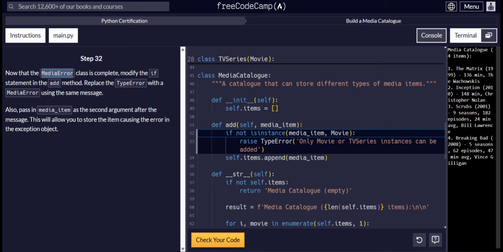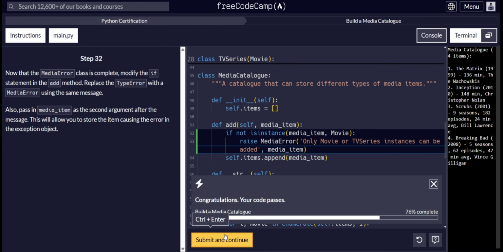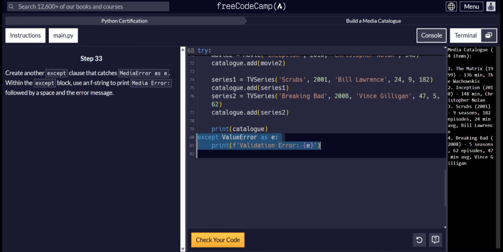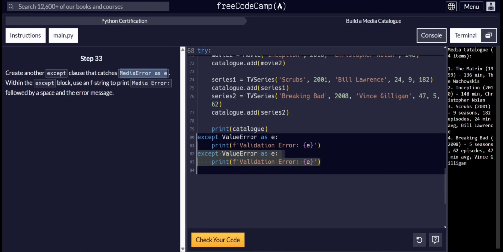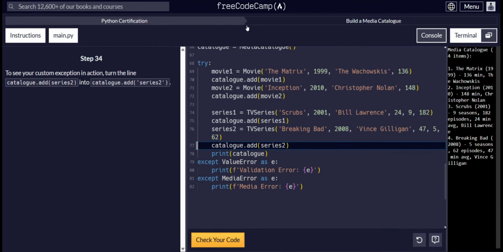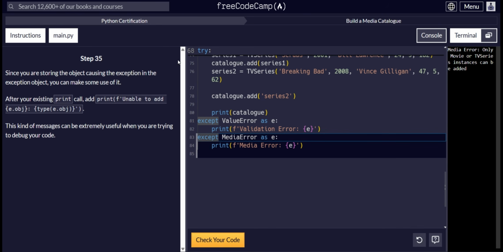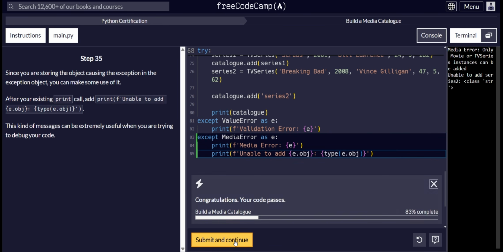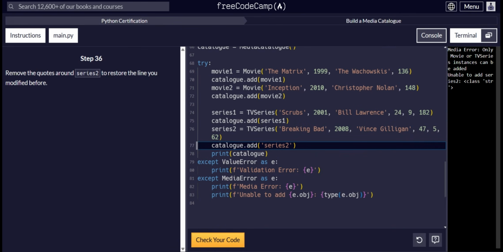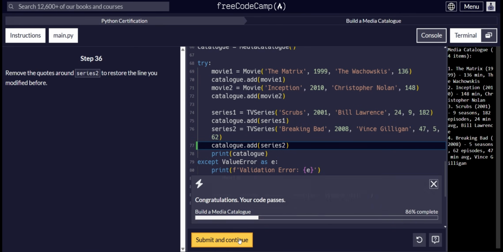Step 32. Change the add method of the MediaCatalog class. Now it's supposed to raise MediaError and also add a second parameter, media item. Step 33. Add one more except block. Accept MediaError as e, print MediaError e. Step 34. We are creating an error by putting series2 in quotes. Step 35. Copy-paste the print statement to accept block for MediaError. Now you can see the error in the console. Step 36. Delete quotes from series2.